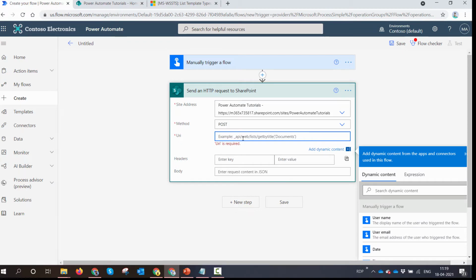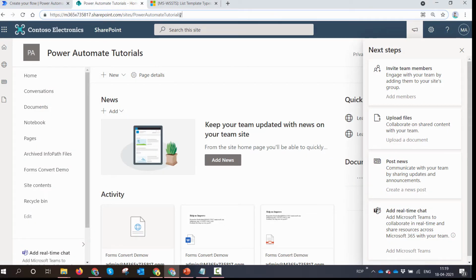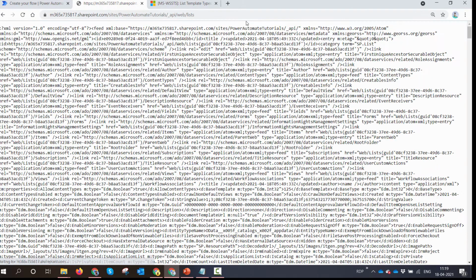Now the URI. How can I get the URI? There's this nice little example out here which tells us _API /web /list. So if I go to my SharePoint and try to query this particular URL, what really happens? Let's go ahead and see. Let me go to my SharePoint and put this in. So _API /web /list. Whoa, it gives me something like an XML. Now this is the REST API.